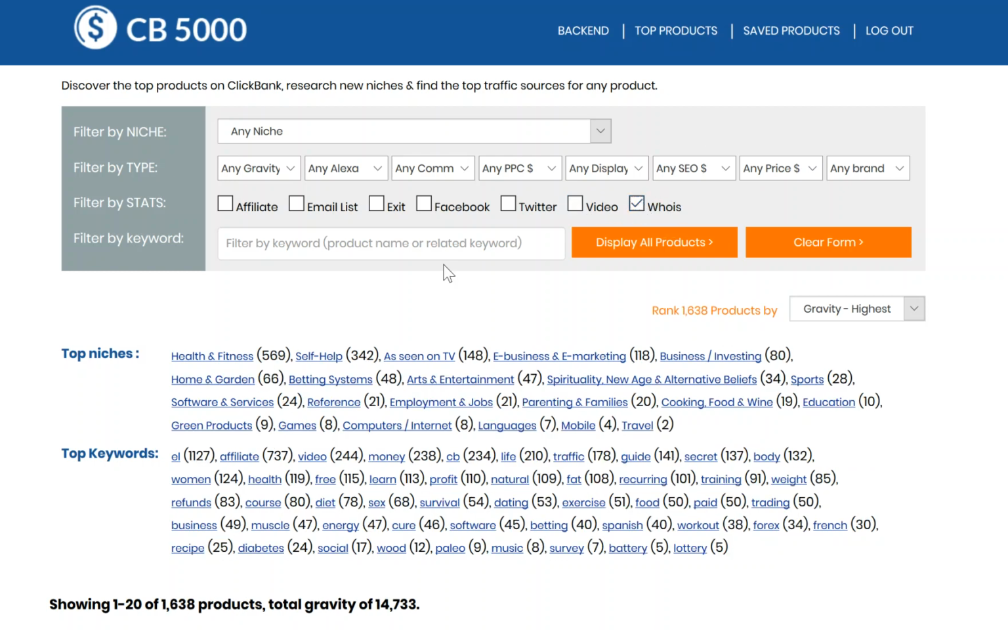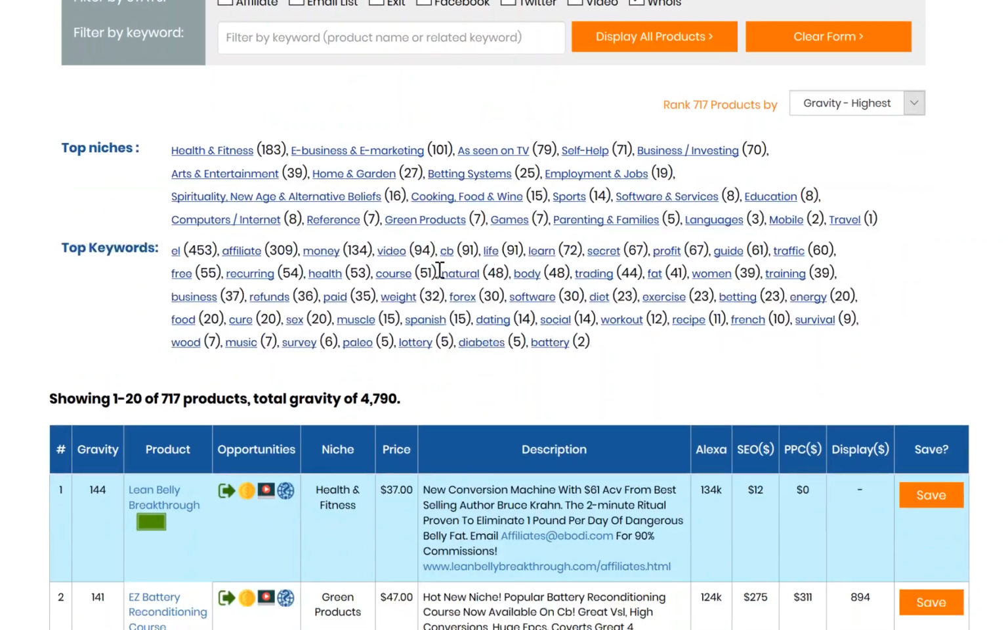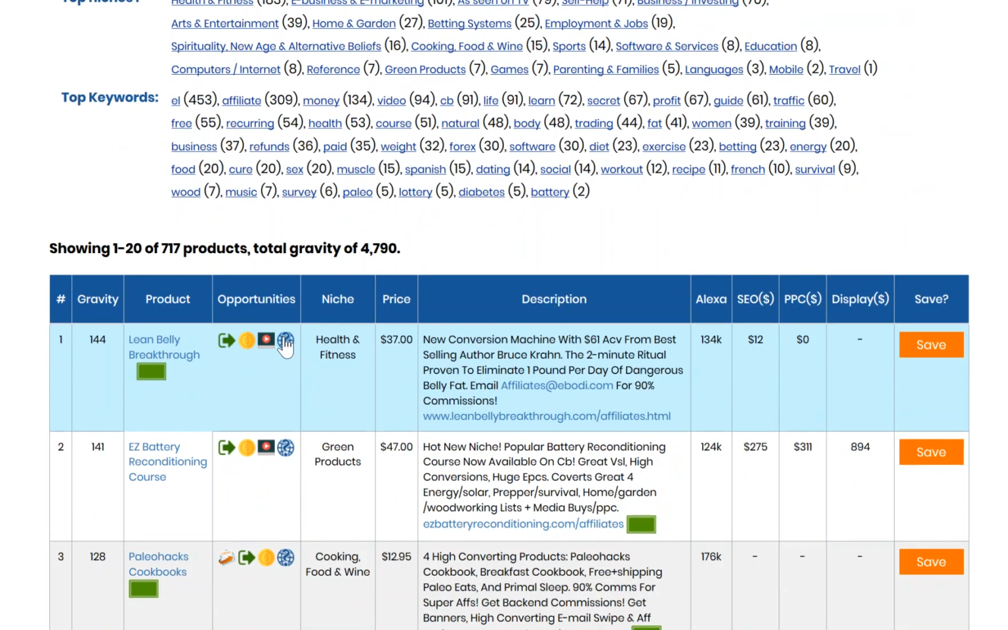And then the final one is Whois, which is basically the email address for the person in question. And so if I hover over this here, you can see it's going to pull up the email address of the person who owns the site. It's going to put their product name in the subject, and then you can reach out to them and ask them for a JV, ask them if they can promote your offer, that kind of thing.